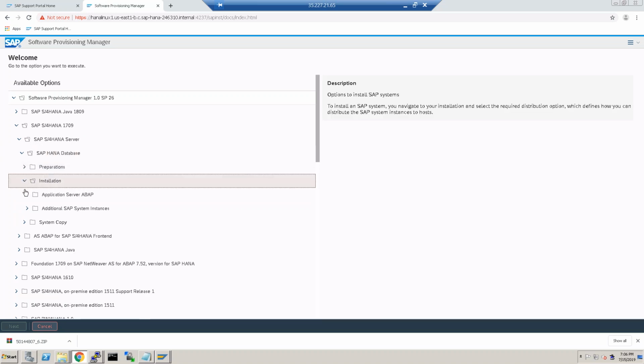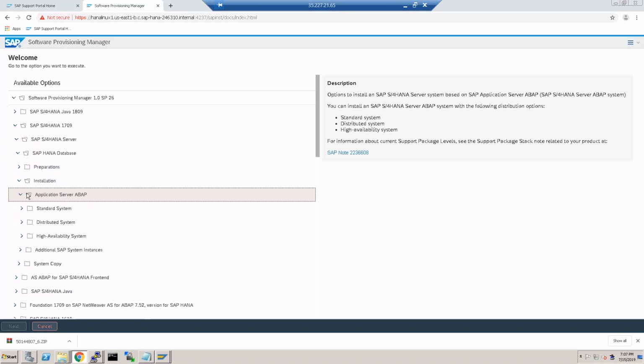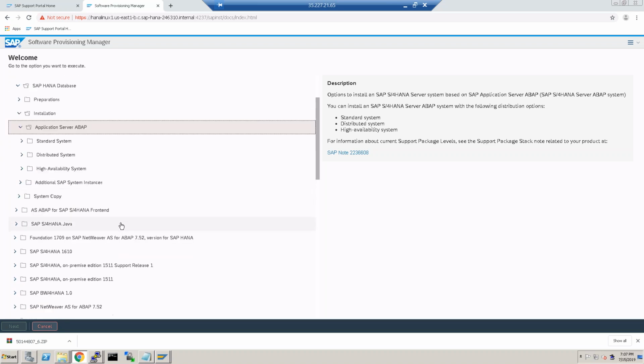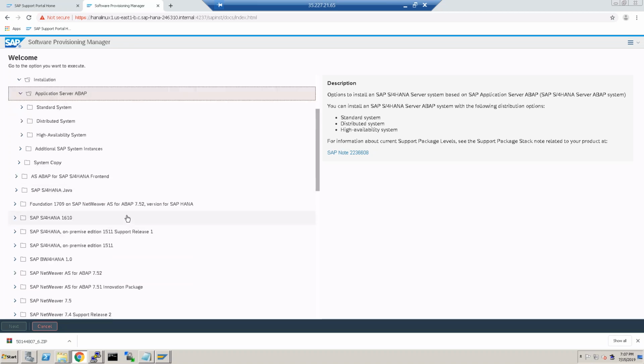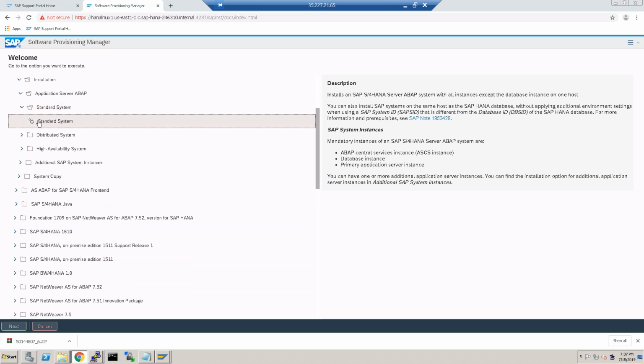Installation already preparation is done, no? Applicant for above standard system. Yeah, maybe by mistake I've done other installation, so it's coming like that. Okay. Go for standard system. Standard system, click on next.